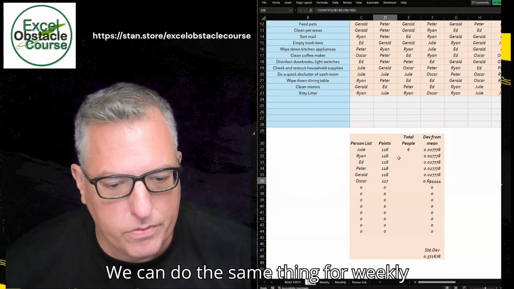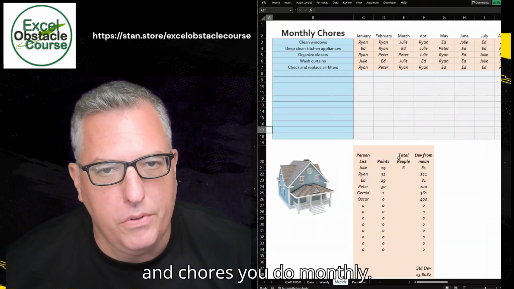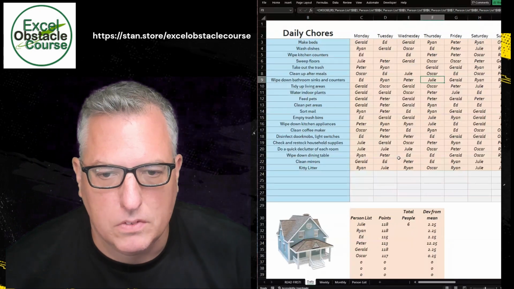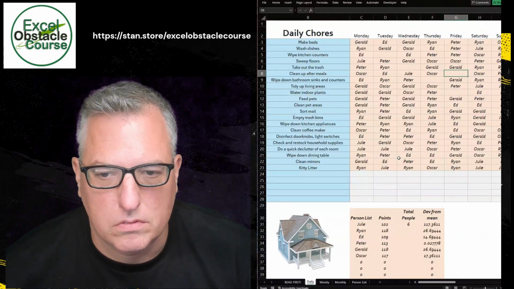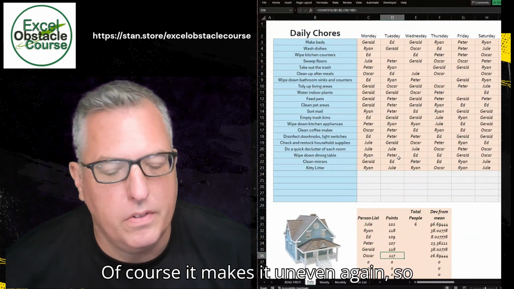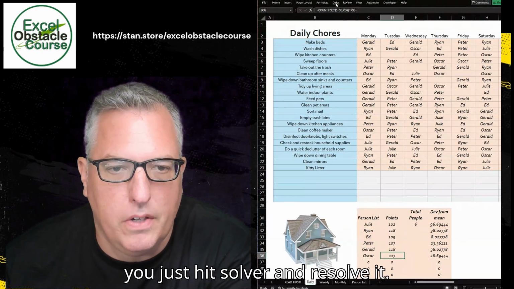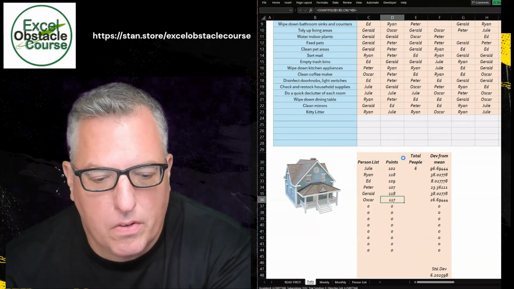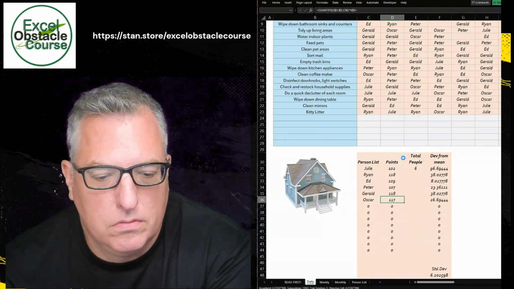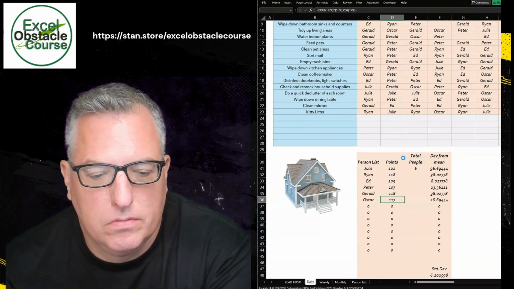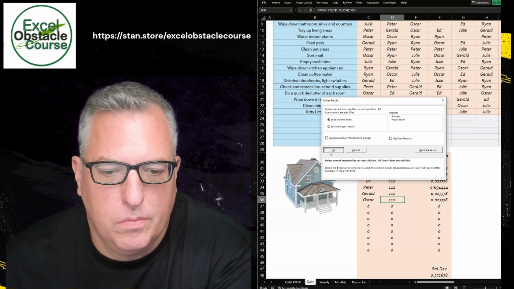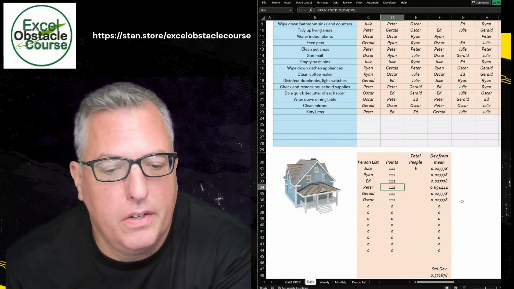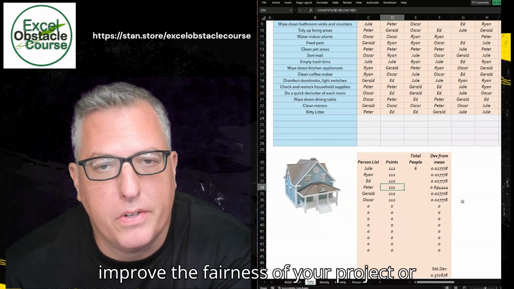You could do the same thing for weekly chores and chores you do monthly. Let's say you don't need these every day. You could delete some of them. Of course, it makes it uneven again. So you can just hit solver and resolve it. And there you go. So hopefully this is something that can improve the fairness of your project or household.